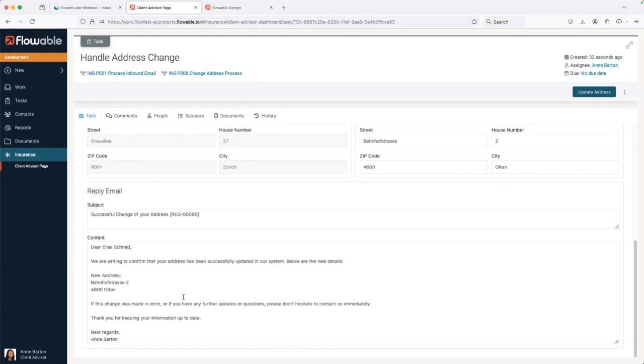This content has been generated in the process for our client advisor, so they can go in and change something, for example. And then I can update the address, which will update in the CRM and send out a reply to our customer. So let's do that.